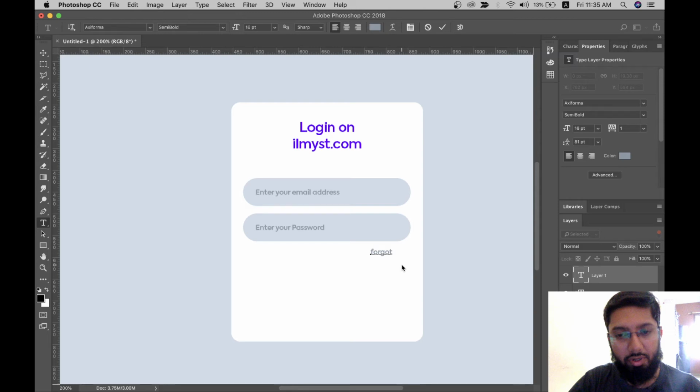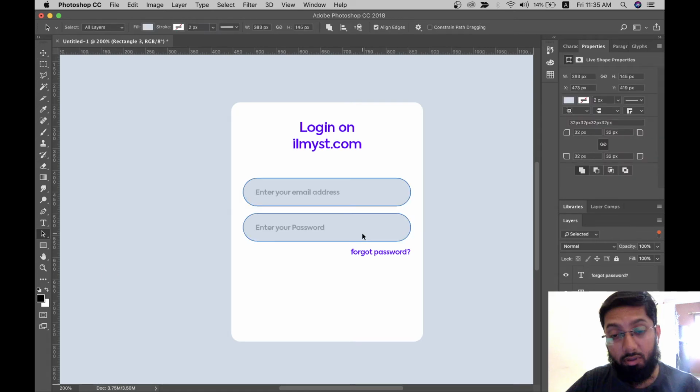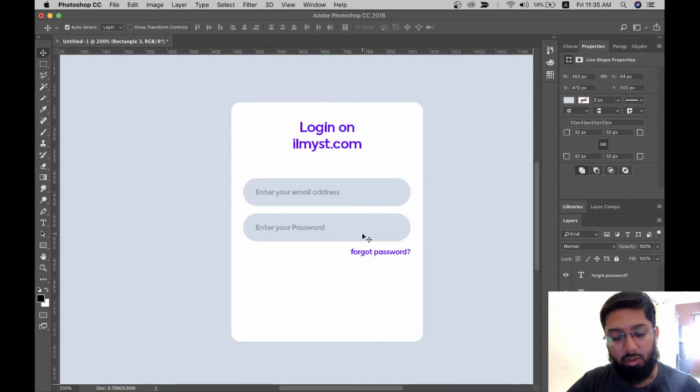So here is my forget password link. Then I will try to create one button. The button will be placed just below the forget password link. So this will be my button.